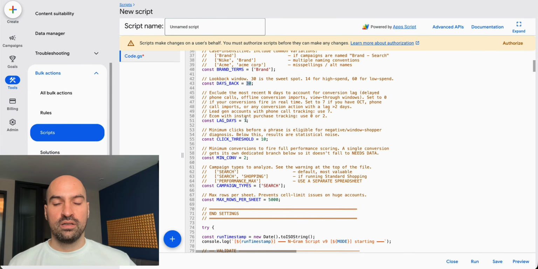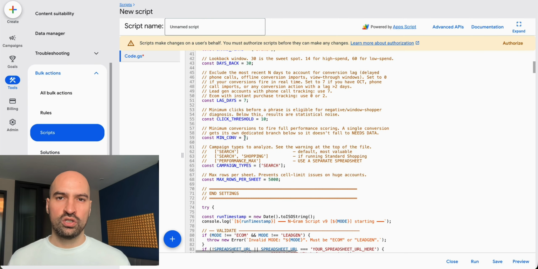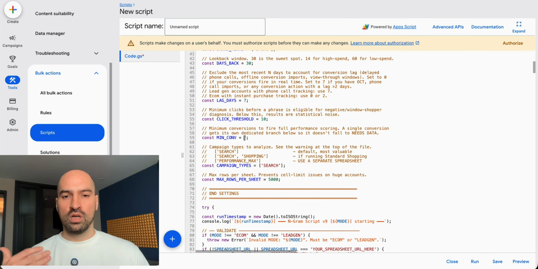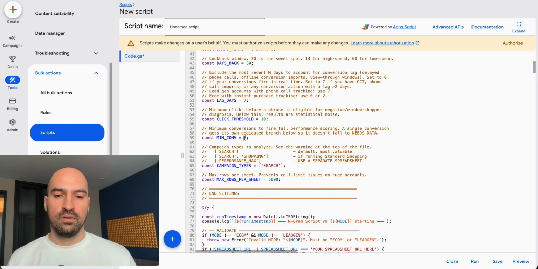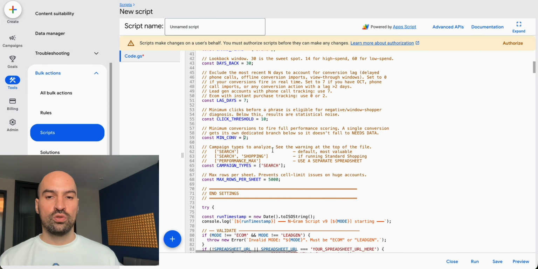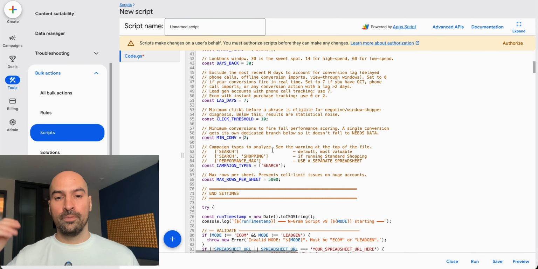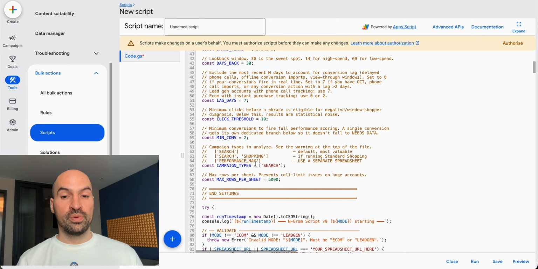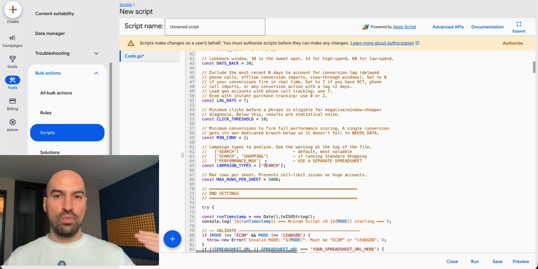Lag days is self-explanatory. It's a conversion window. All these filters exist just to help you customize it based on your account, so it's kind of a universal script. Campaign type: I use Search. If you'd like to use Performance Max, I would suggest you create a different spreadsheet URL and use it just for Performance Max, so you don't have both Search and PMax together.